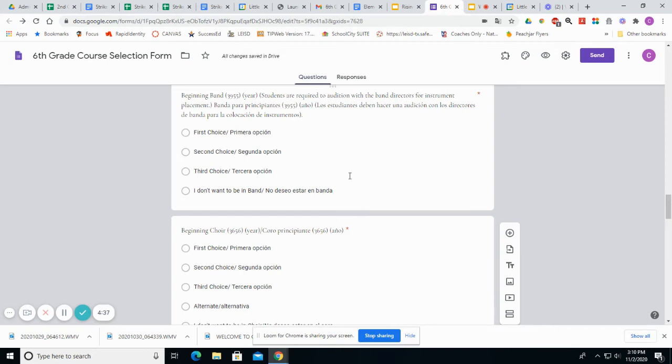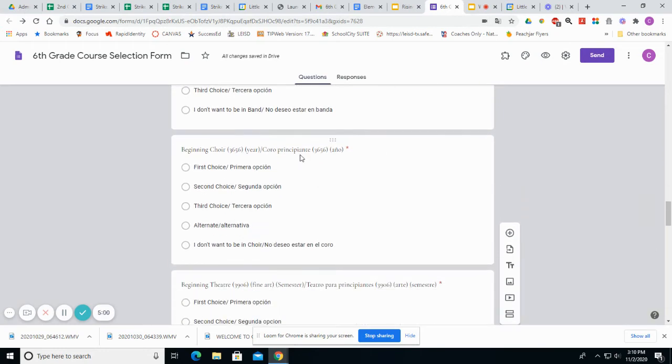These are the 2 year-long courses for band and for choir. You can either choose one of these if you want to. You don't have to. If you do not want to take band, just click this button here that says, I do not want to be in band. Otherwise, you can check it as your first choice, your second choice, or your third choice for your electives. Choir is the same thing.